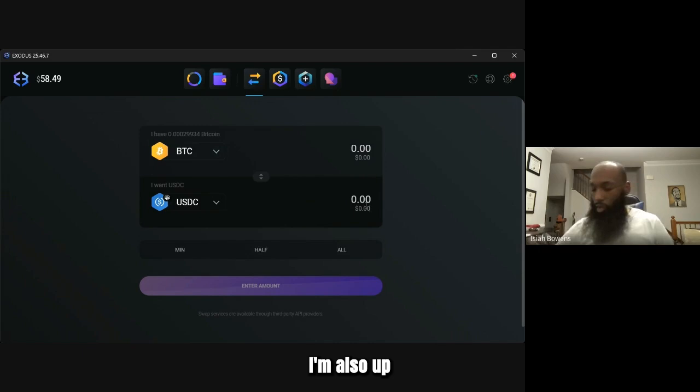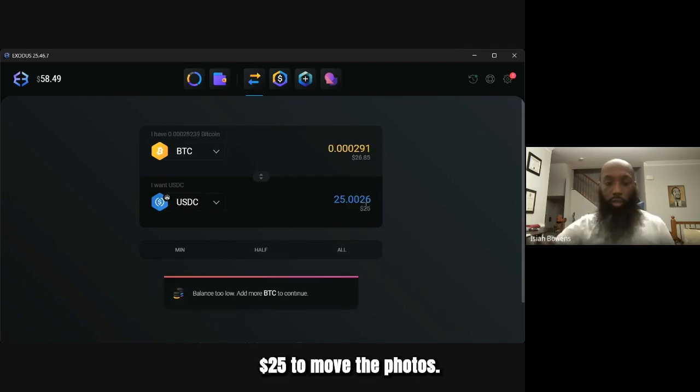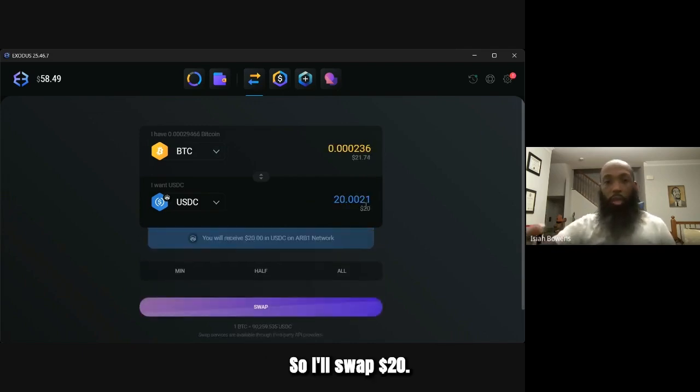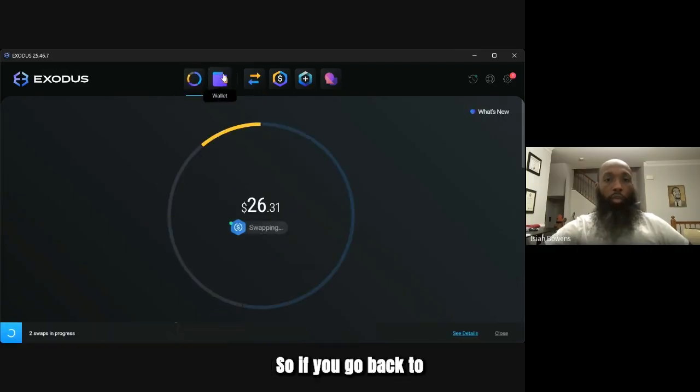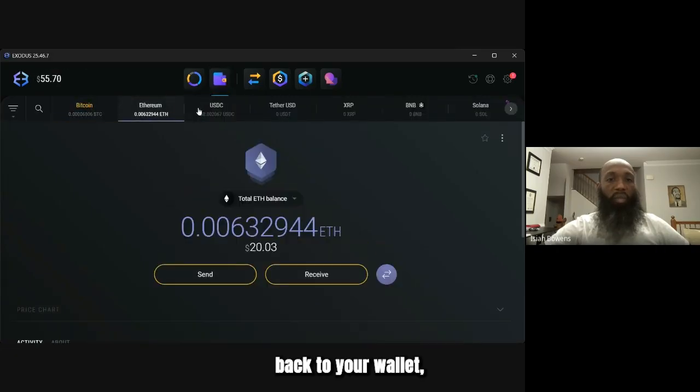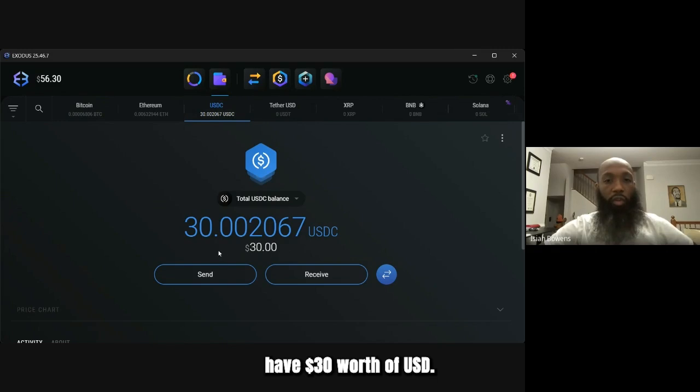Let's just say I'm going to swap $25 now. Oh no, I don't have $25. So I'll swap $20, right? So I'll swap $20 into USDC. Once everything looks right, I want $20 worth of USDC. Then I just hit swap, right? And the swap is in progress, right? So if you go back, you see it says swapping. So if you go back to your wallet, right? You see now I have $20 worth of Ethereum. I have $30 worth of USDC.